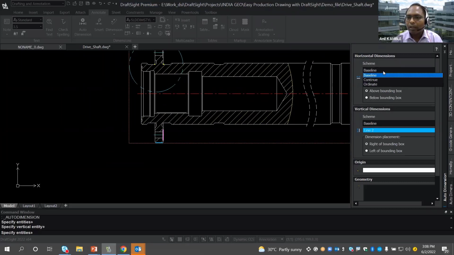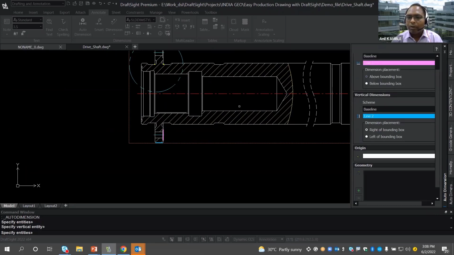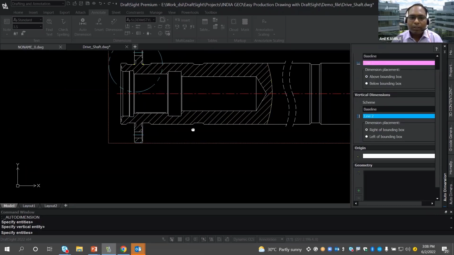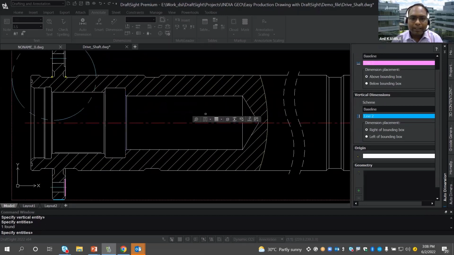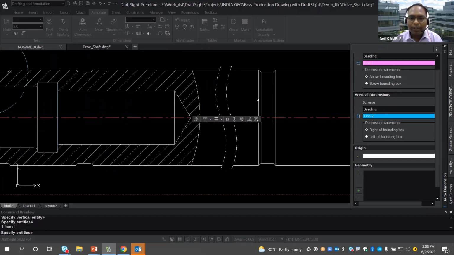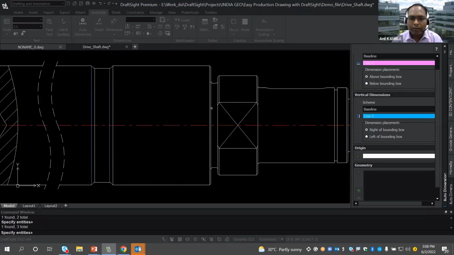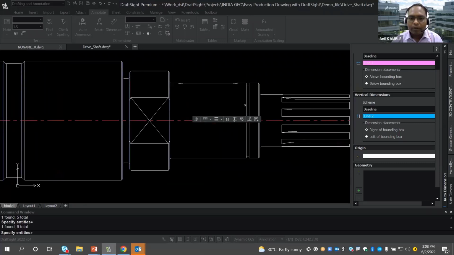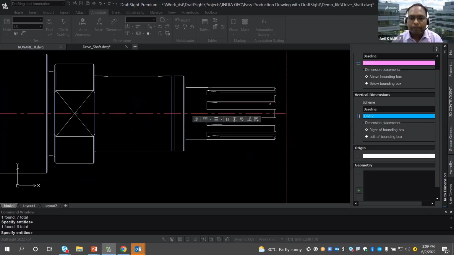By default, I can have 3 dimension schemes here: baseline, continuous, and ordinate dimensions. Over and above, I can go ahead and select the lines that I would like to automatically dimension. For the demo presentation, I will select a few lines in here. Like these are the ones that I would like to auto dimension and add those geometry.